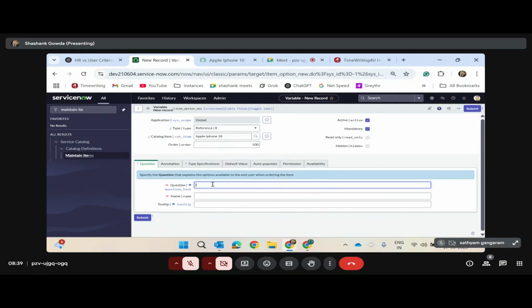Then here you have question. Question is nothing but the front end name. So requested for is the question. This is how the user will understand, and this is how the system will understand. Automatically, the backend name will be copied, right? Similar to the field, where you have a front end name and a backend name, here also question is the front end name and name is the backend name. Is it clear till here, guys? Doubts? Yes, yes. Okay.